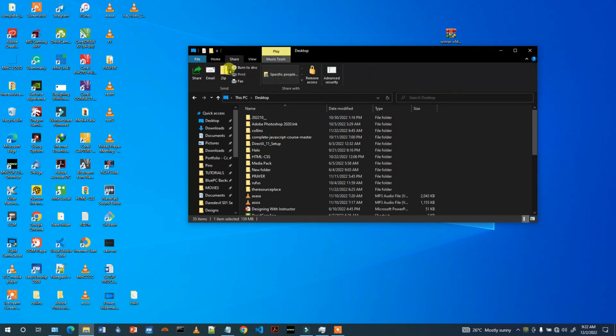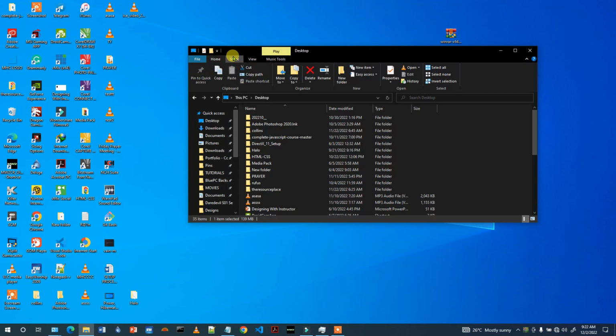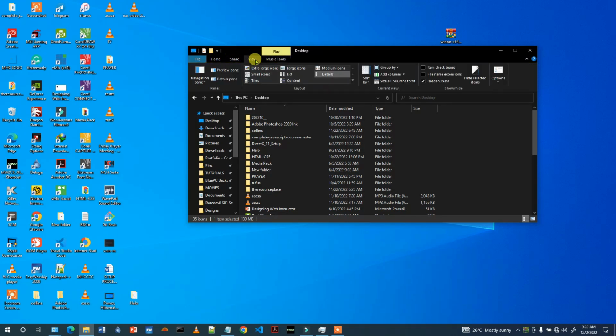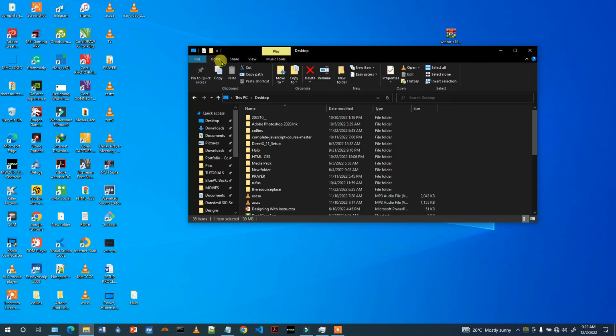The share area as well is called a tab, so you can switch between tabs. You see the view, where you can choose what type of view you want, which I'll explain later, and then the home and so on and so forth. So this is it for File Explorer, and I'll be explaining other things in the next video.